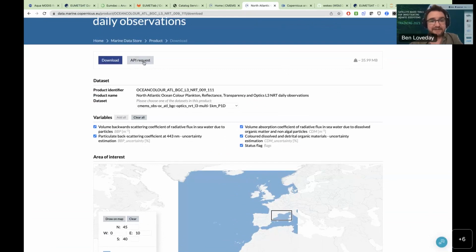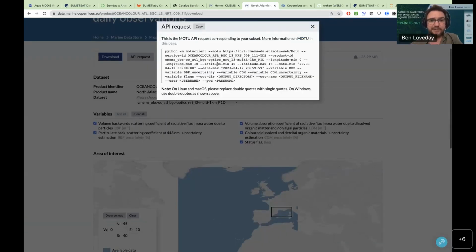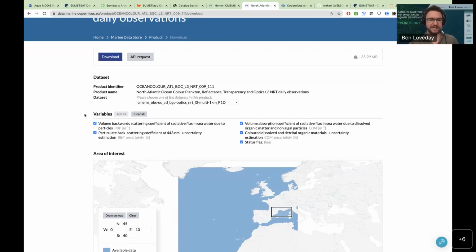Next to this download button is a thing called API request. Now the API on the CMEMS side, we're not going to go in too much, but this will actually tell you how to acquire this data from the command line using a Python package called Motu. And if you look around inside the CMEMS website, you'll be able to see the descriptions on how you install the Python Motu client. So it can also be done from a program-based perspective, as opposed to going through the web UI every time.